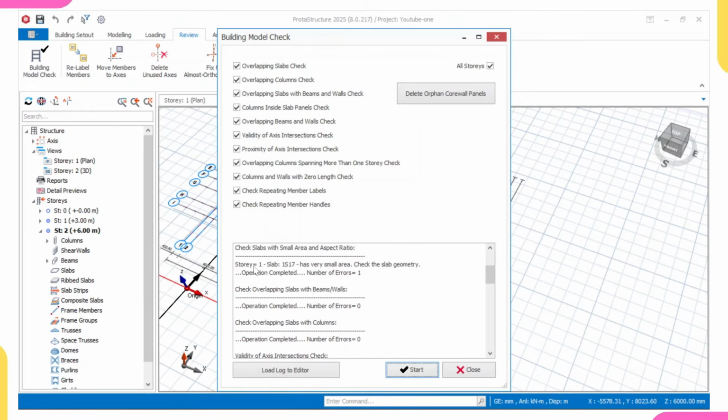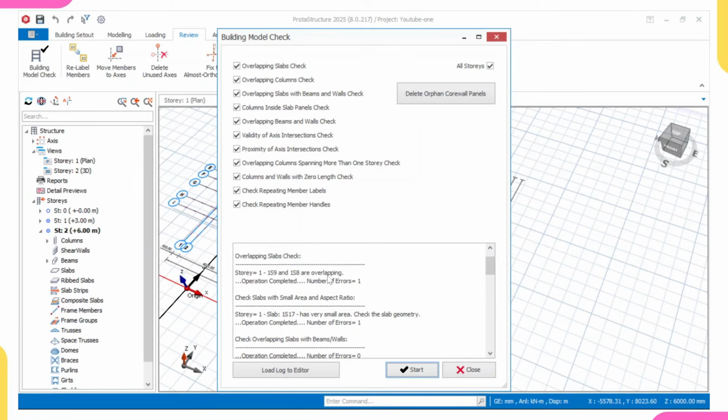So what we are seeing here is that the first error is that story 1 slab 17 is too small, has a very small area. Slab 17, but this is not a major error. But we will still check. Slab 17 is having a very small area. So this is our first error.